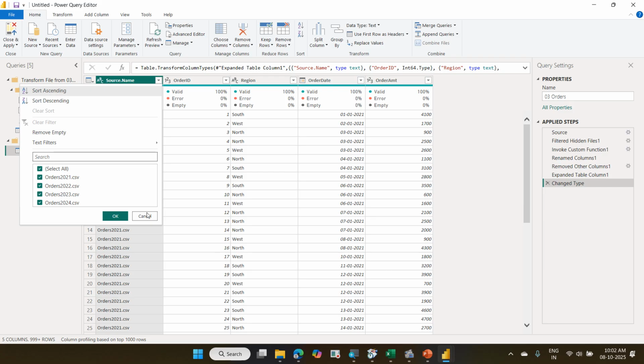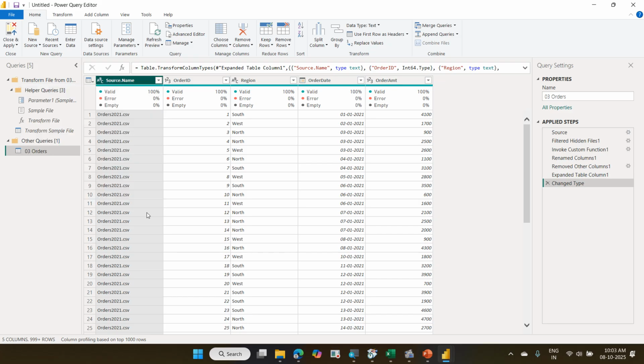Right? Now, let me close and apply this file. I'm going to close this. Close and apply. We are going to load this to Power BI. I think the columns are clean, no problem. So let me close and apply. Let us create one report and check. So wait until it is applying.